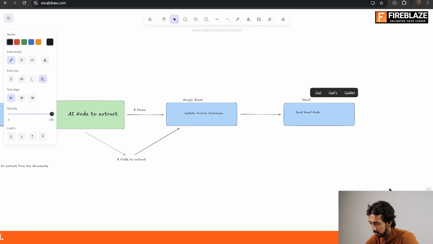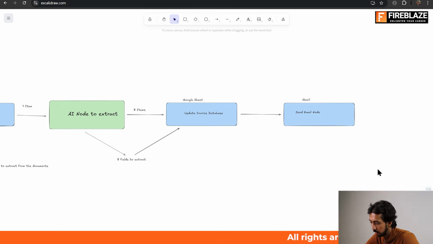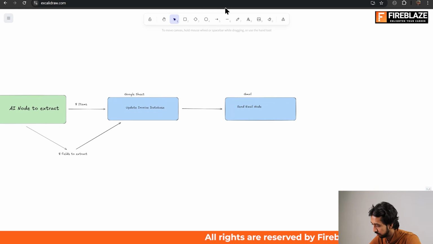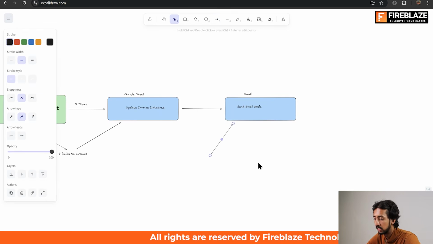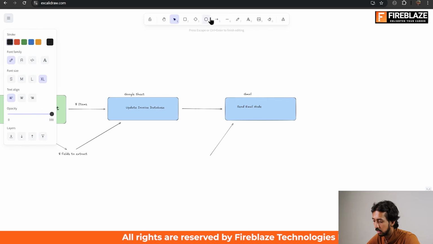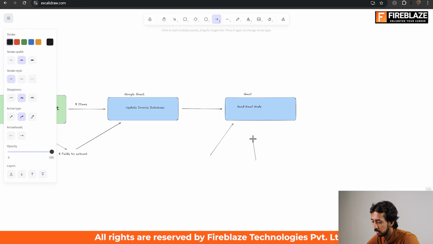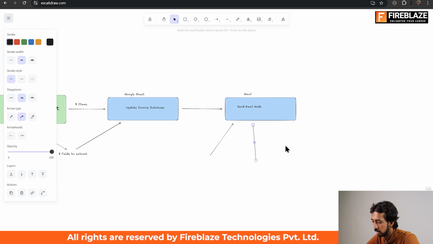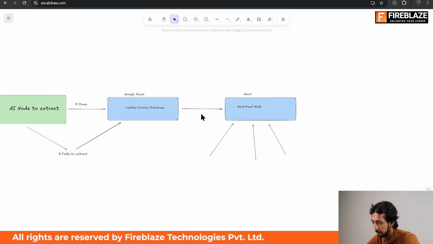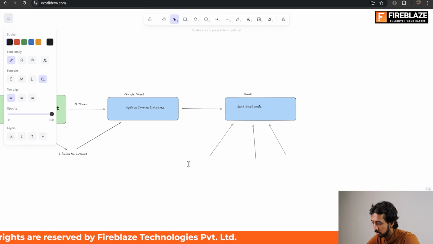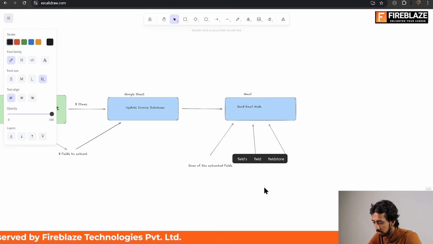and this will be Gmail that sends the email node and uses some of the extracted fields like the invoice number, invoice date, due date, etc. So yeah, some of the extracted fields.